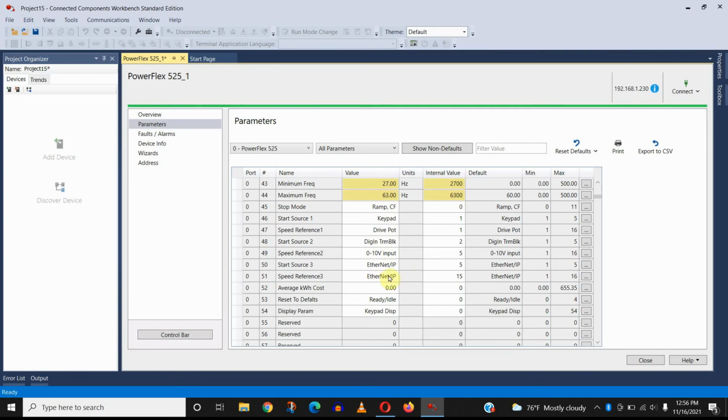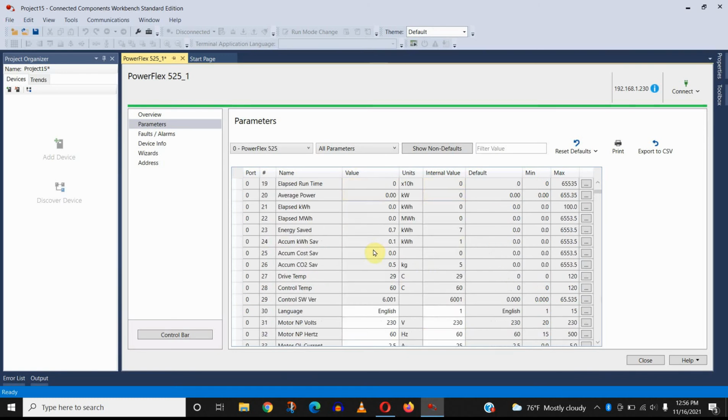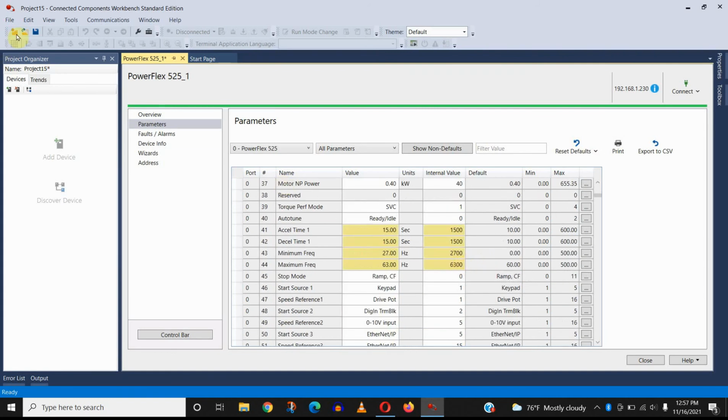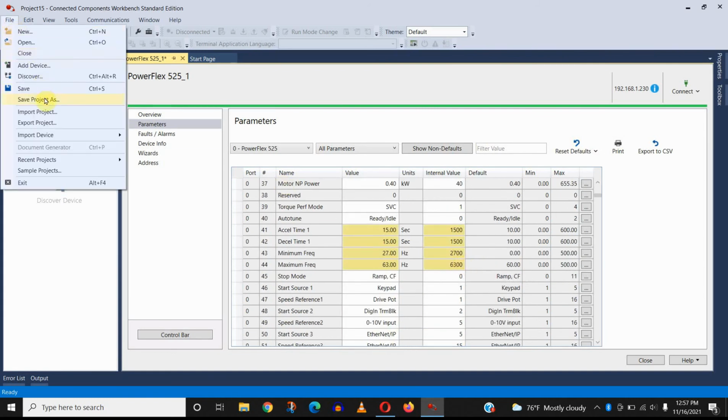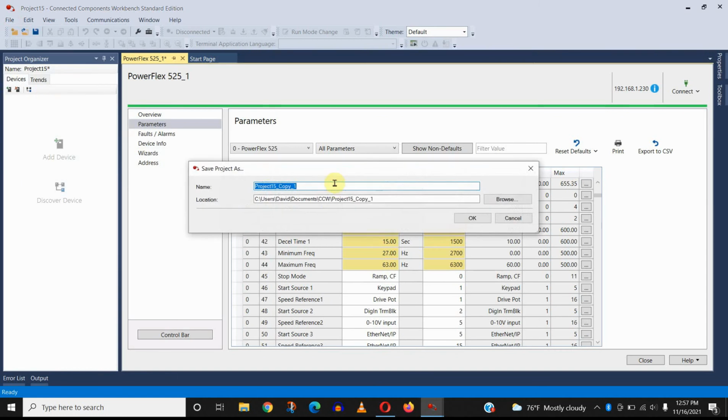So these settings are correct here. Everything looks good. The nice thing about the CCW is that if I'm live online with the drive and I'm making changes, those changes are already in the drive. So I don't have to do anything else at this point. What I might do is just save the project as, and let's give it a name like 2331, week 5, assignment 1.